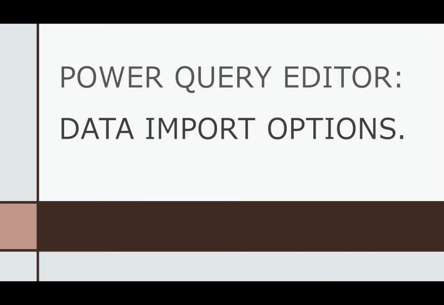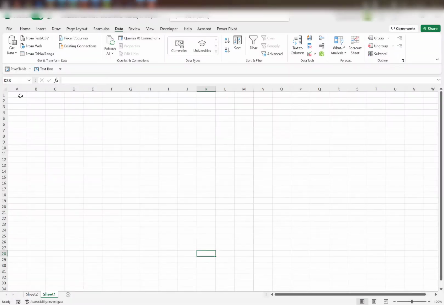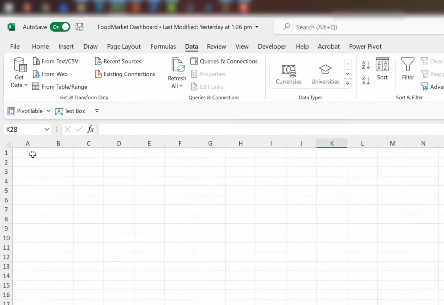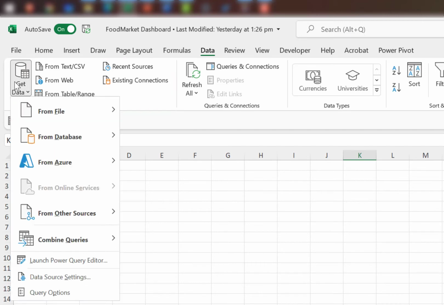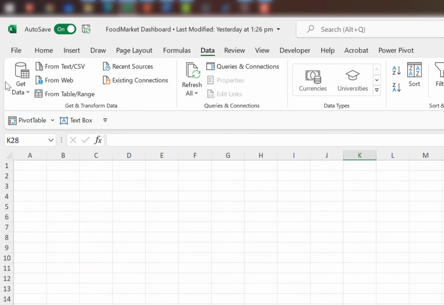Power Query Editor, Data Import Options. Before we start working with Power Query Editor, let's explore the options to import data. As I mentioned previously, the Power Tools provide multiple options to connect with various data sources. On the Data tab, under the Get and Transform Data group, you can find the Power Query tools. In the Get and Transform Data group, click the Get Data dropdown to see various options to import your data. For example, from File, from Database, from Azure, etc. Please note, in older versions of Excel, the command name can be New Query, instead of the Get Data.